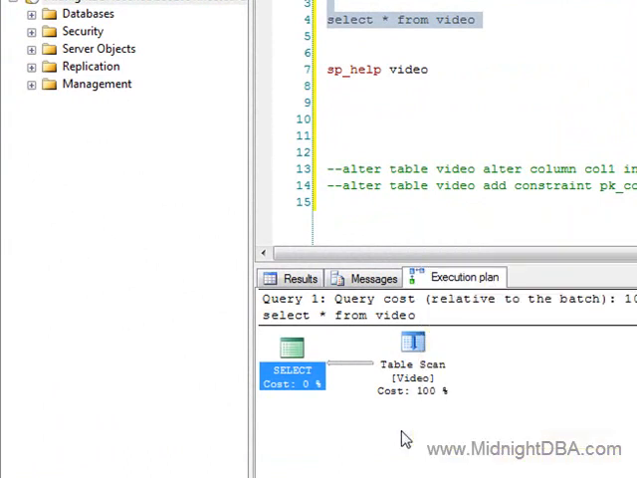Now, first rule of tuning: table scans are bad. It's exactly what it sounds like. If you can think of your table as a book, to find what you want, we're starting at page 1 and scanning up and down every single page until we hit what it is that we want. Not at all efficient, so we'll be looking at how to address that in a second.